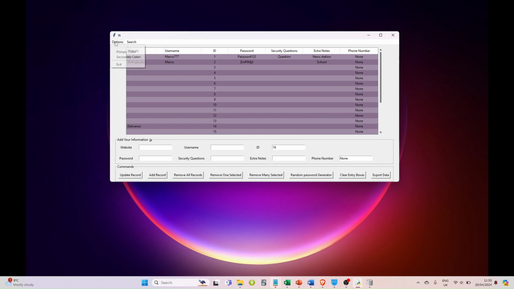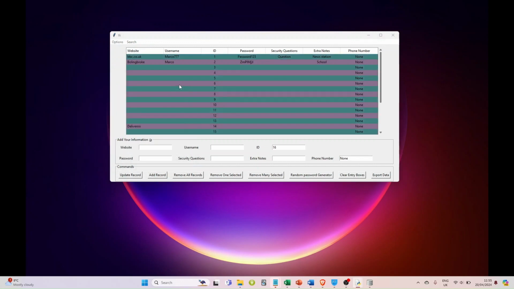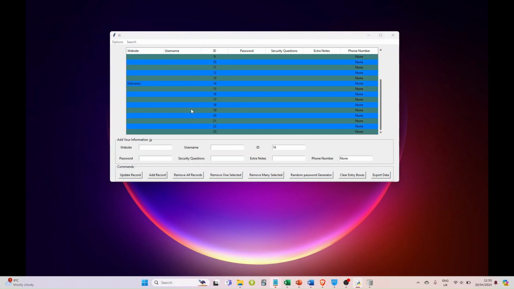Now I will show an extra feature, which is not very important, but it's also a cool feature. This will change the colors of the odd rows, and this will change the color of the even rows, as you can see, for preference.